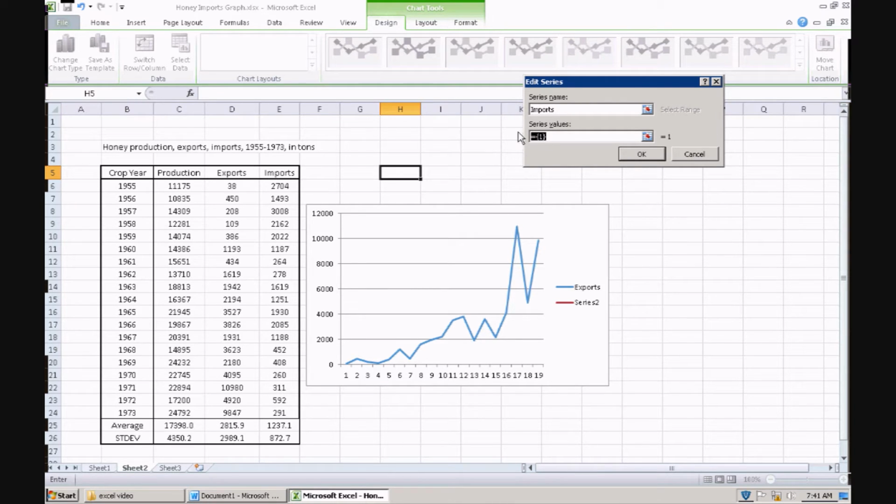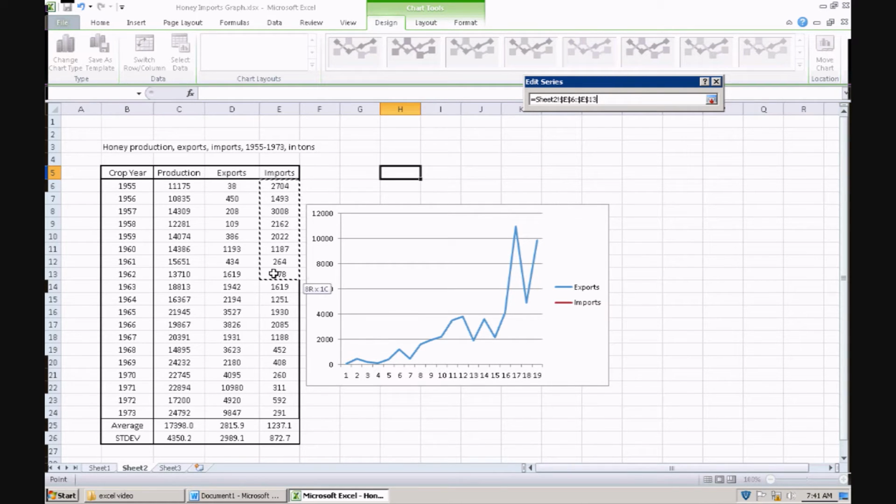Now what you want to do is you want to go to series values, the same thing, and you want to highlight all that.